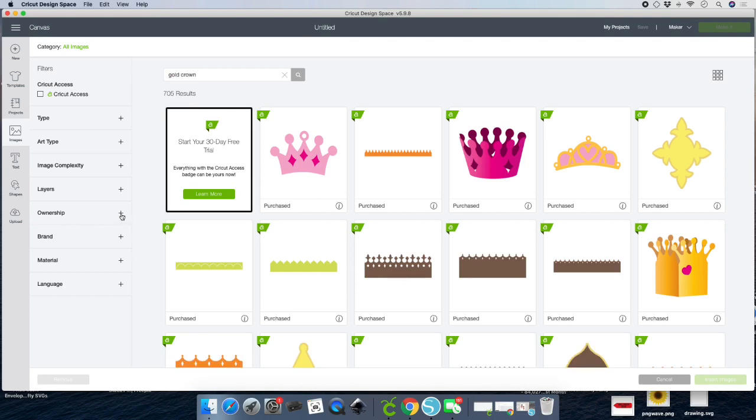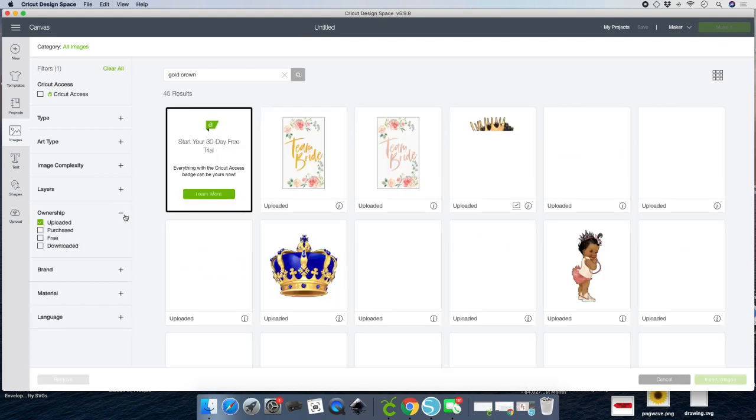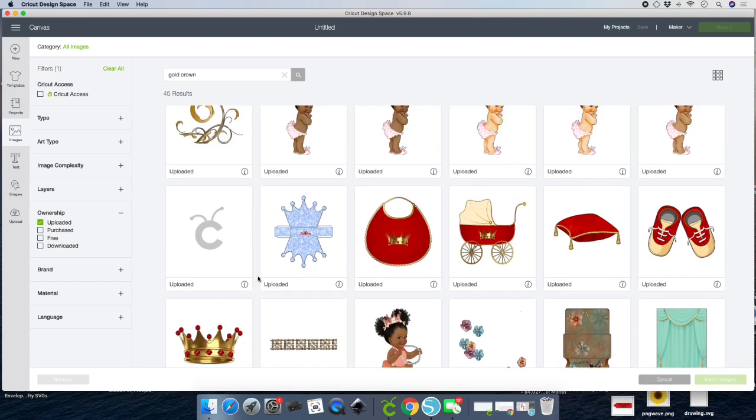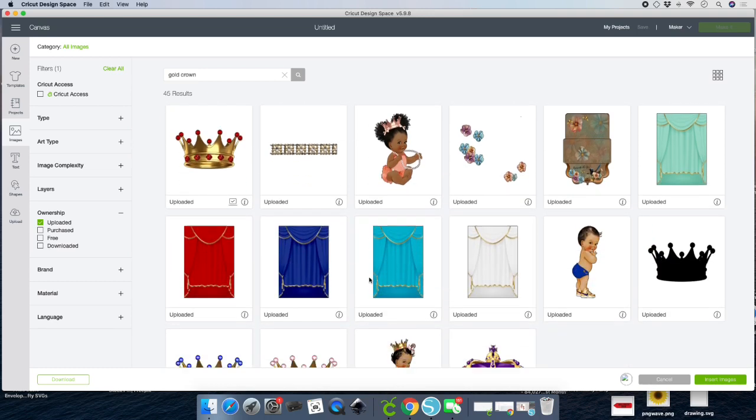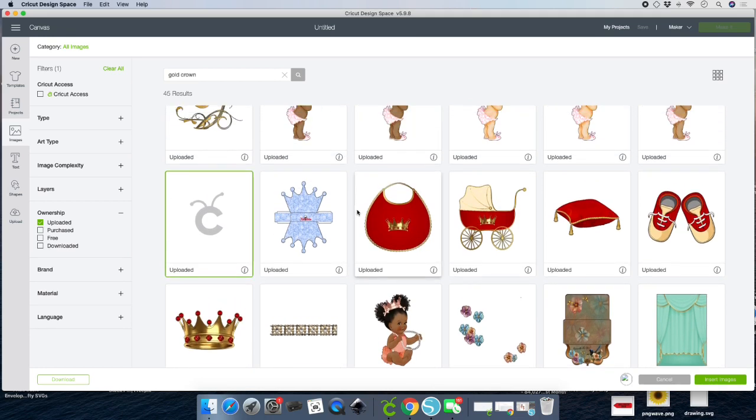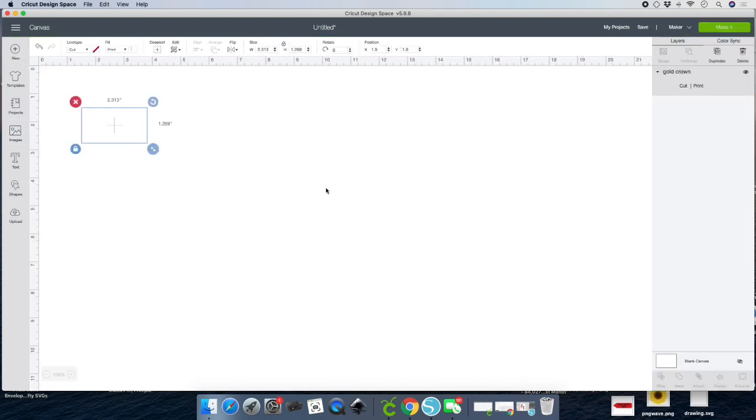And I'm going to go to Ownership because I uploaded this crown. Right here. Wait. I wonder why my picture's not coming up. Ever since I updated my Design Space to the latest version, some of my images do not appear. So let's see if this works. And once you click on the image, we're going to go ahead and insert images. Where's my crown?